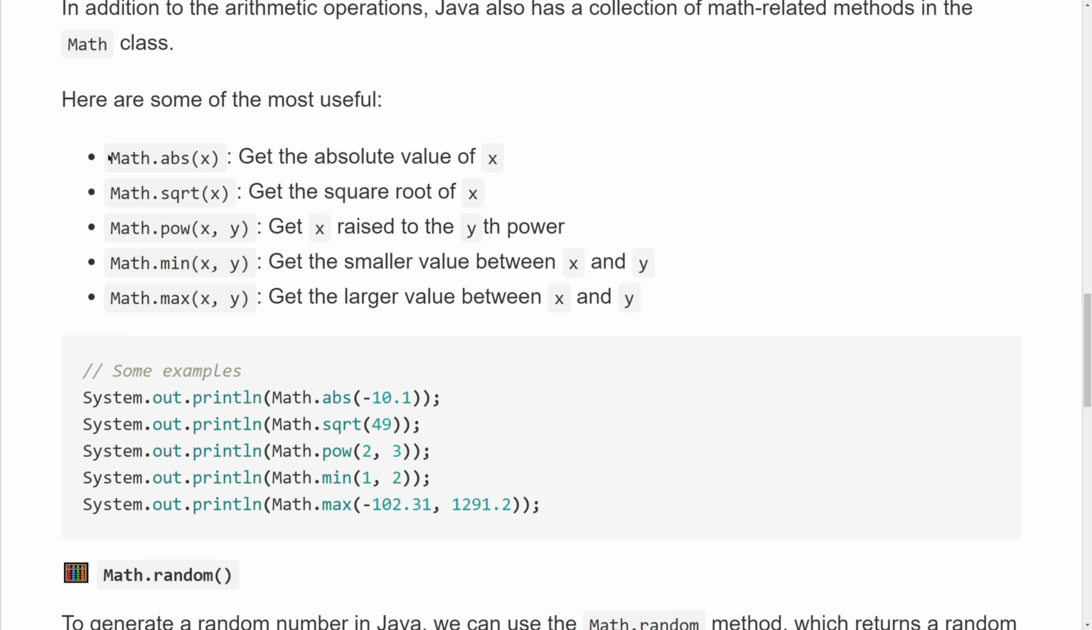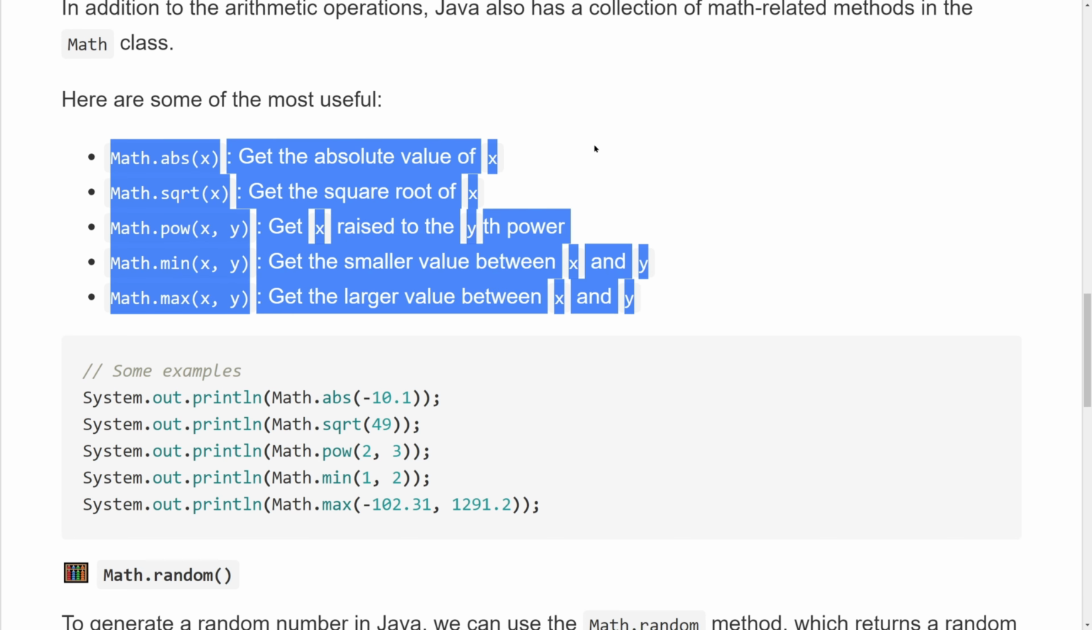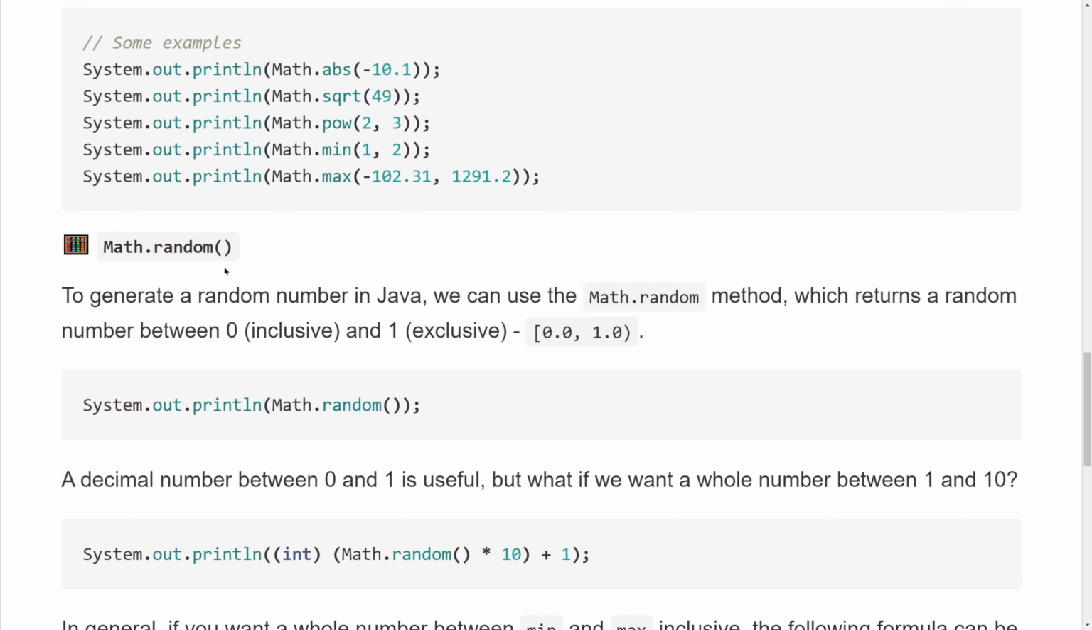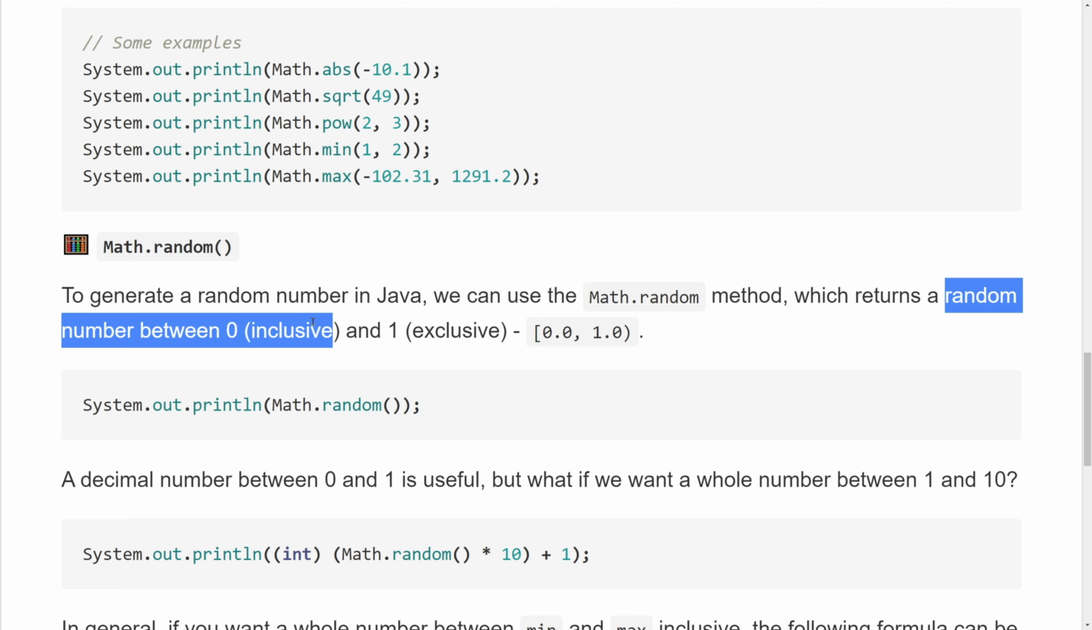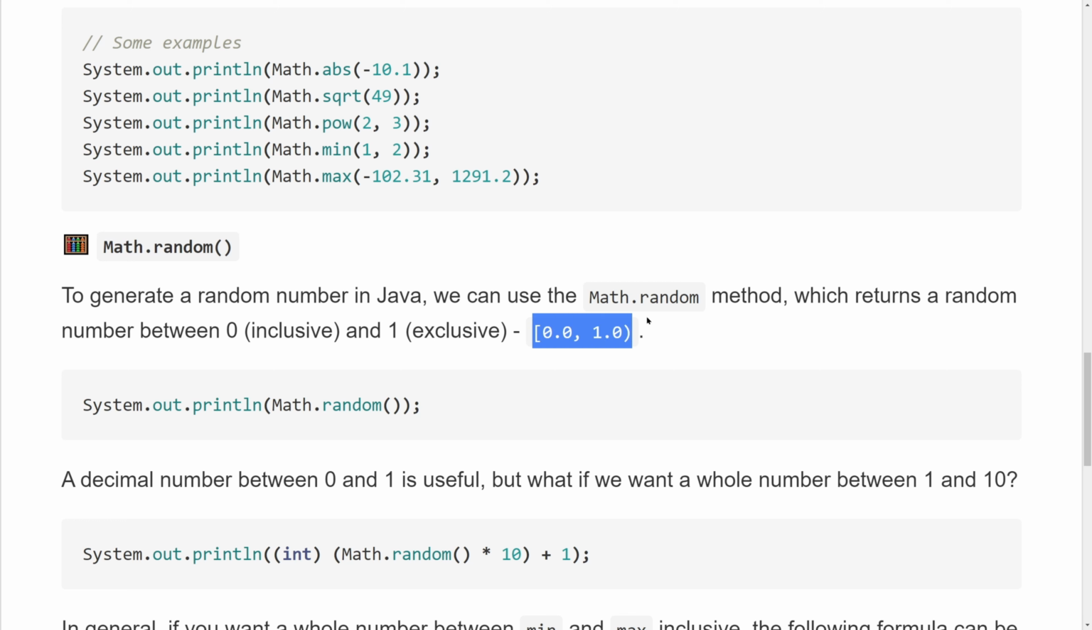In addition to the commonly used methods up here, the math class also has a method called Math.random, which we'll go into in detail. Math.random is a method that we can use to generate a random number. By itself, Math.random returns a random number between 0, including 0, and 1, excluding 1. In mathematical notation, it's going to include 0.0 and exclude 1.0.